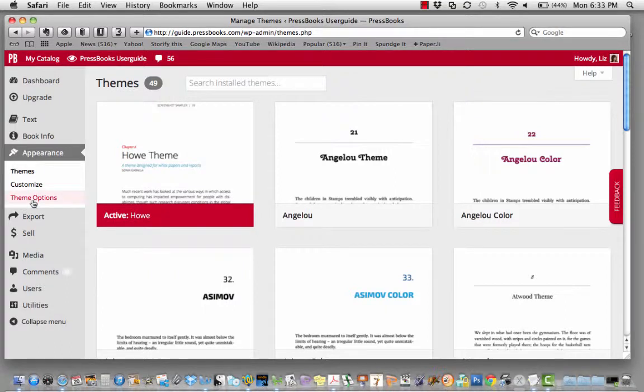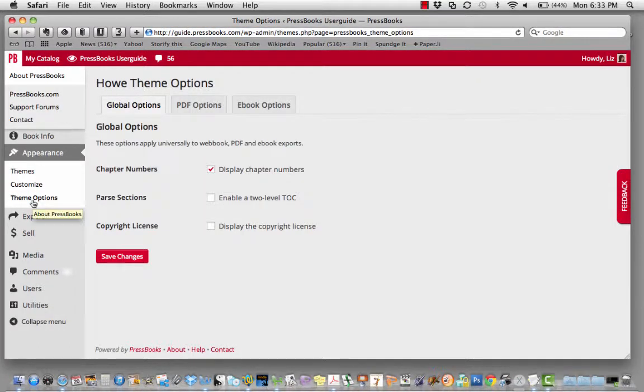We also want to customize our theme options. There are three types of theme options to customize. The first are the global options. These apply to both the print and ebook exports of your book. We have a couple options here, whether we want to display chapter numbers, whether we would like a one-level or a two-level table of contents, and whether we want the copyright license to show. We can check our various options here, click Save Changes.